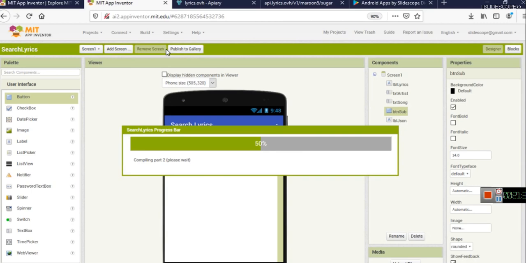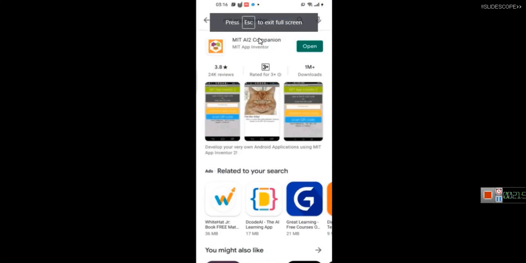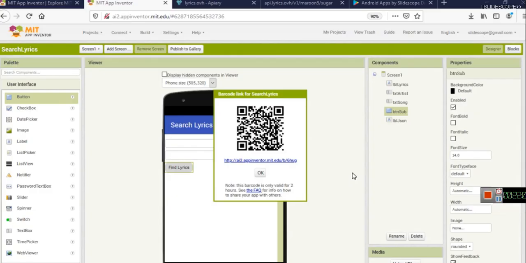And if you have a QR code scanner, let me just wait. So in the meantime it is building this. You can go to your Google Play Store using your Android device, and you can type MIT App Inventor. So you will see MIT AI2 Companion. You can install this application and open it. So it is going to show you connect with code or scan QR code. The process here is finished. So you can see this QR code.